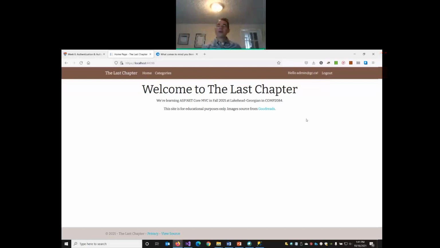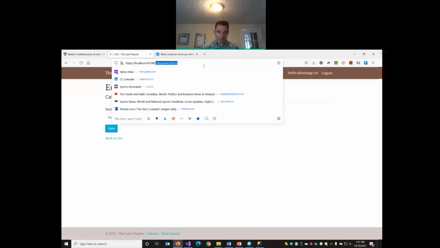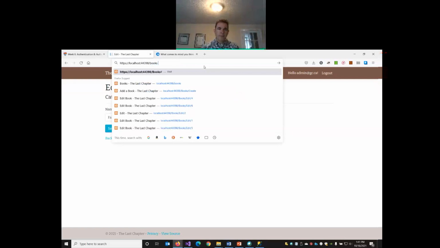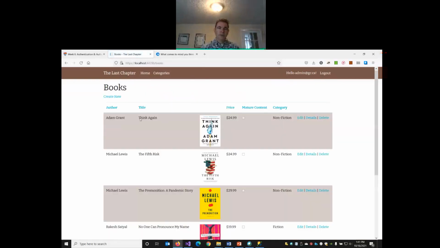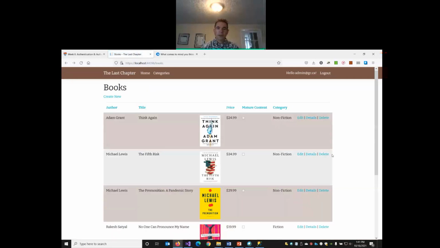But just because we can register and log in, that doesn't mean there's any kind of authentication checking being done in the actual project. So here I am in Firefox, right? I can go to categories, browse around, I can add, edit, and delete. I can go to books, and I can do the same. I can add books, I can delete them.